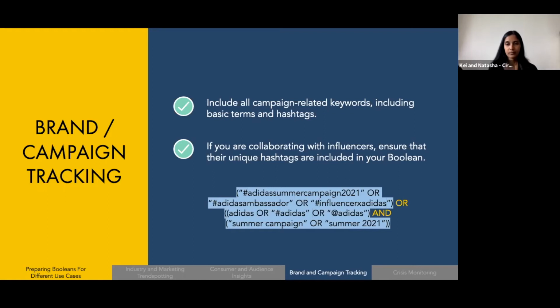And to also be a bit more careful and cautious, if people may not necessarily include the campaign hashtags in their posts, it's also good to include your basic terms as well. So in the second part of this Boolean here, what I've done is I've added the words Adidas or hashtag Adidas or at Adidas and summer campaign or summer 2021. So what this is telling the system is any post that mentions one of these keywords and one of these two keywords can be captured by this Boolean. And it would also be related to the campaign that they're tracking.